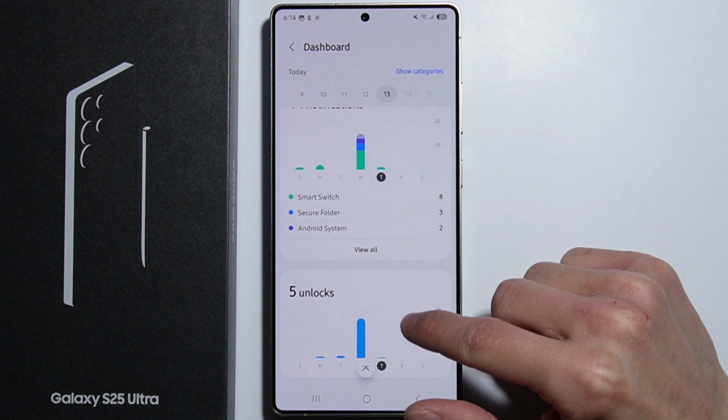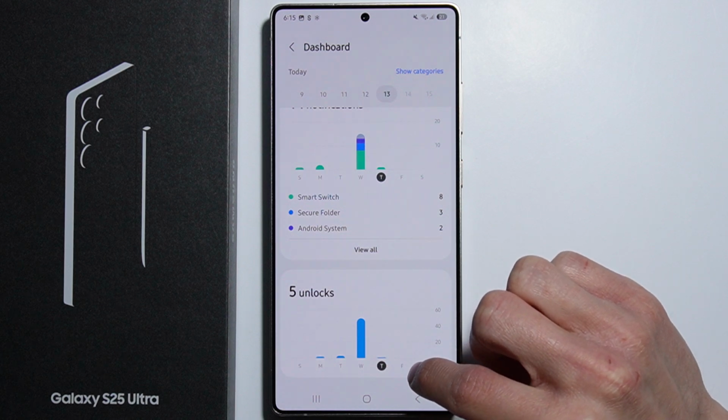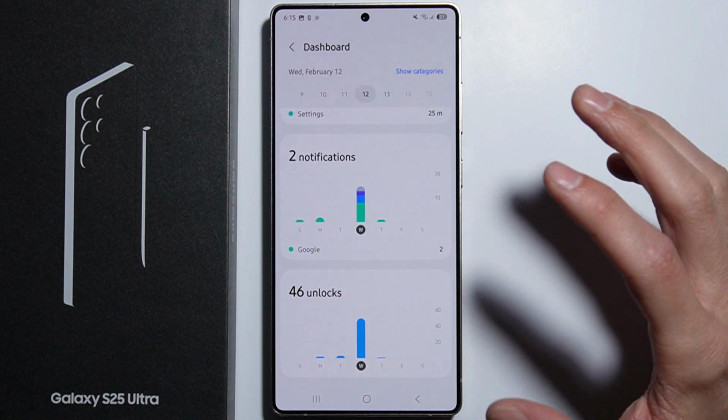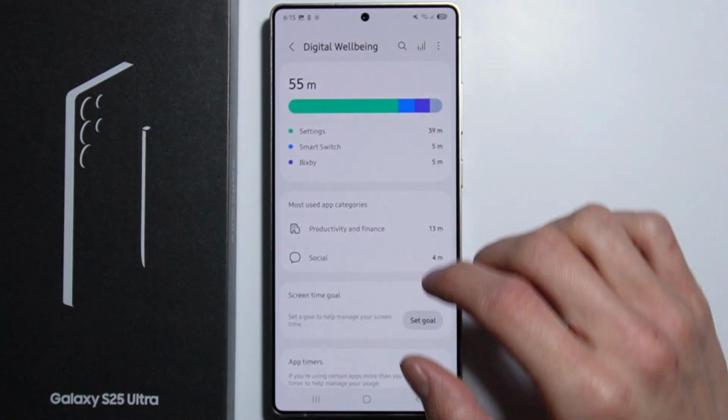And right here, the last thing we have is the amount of unlocks at each day. So for example, today I unlocked my phone 5 times, and yesterday I did it 46 times. So as you can see, yeah, that's all about the on-screen time right here.